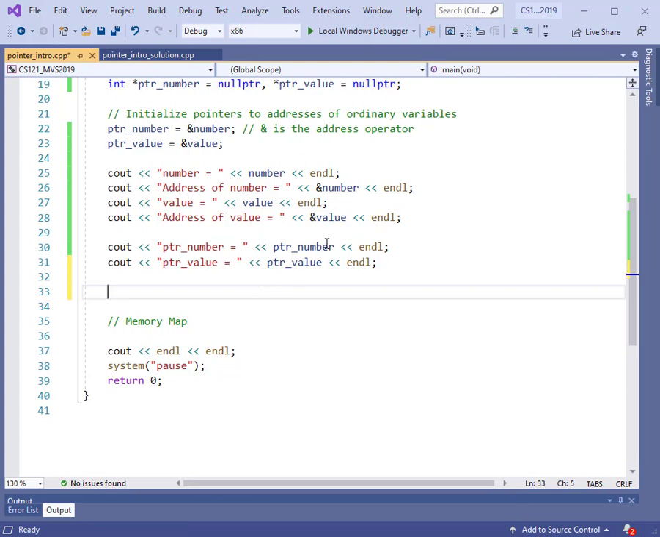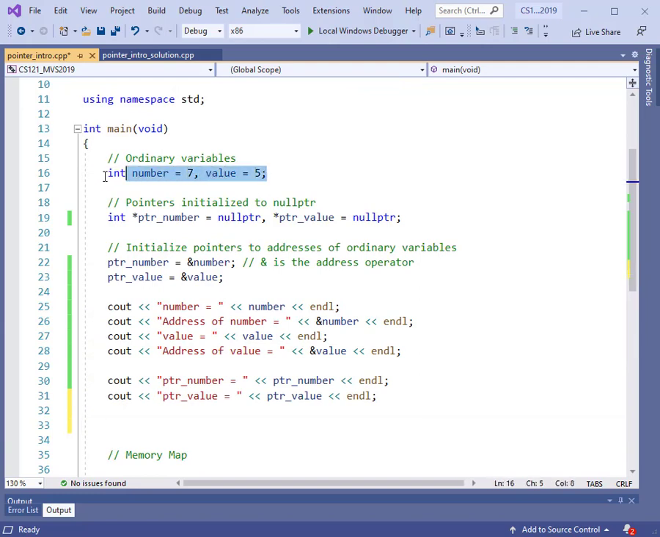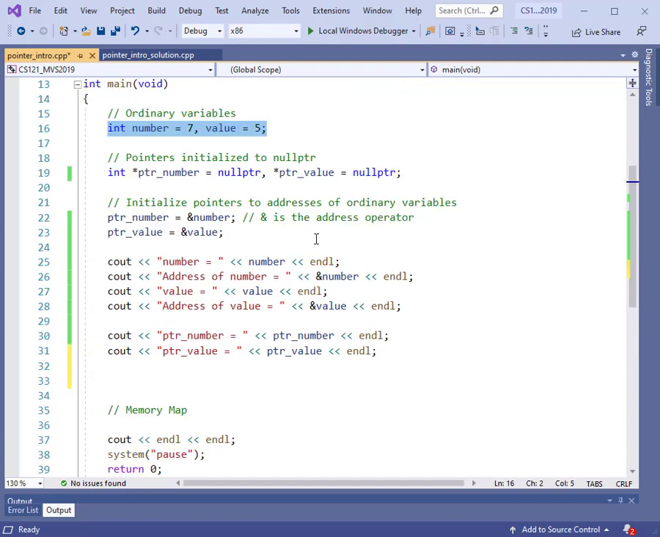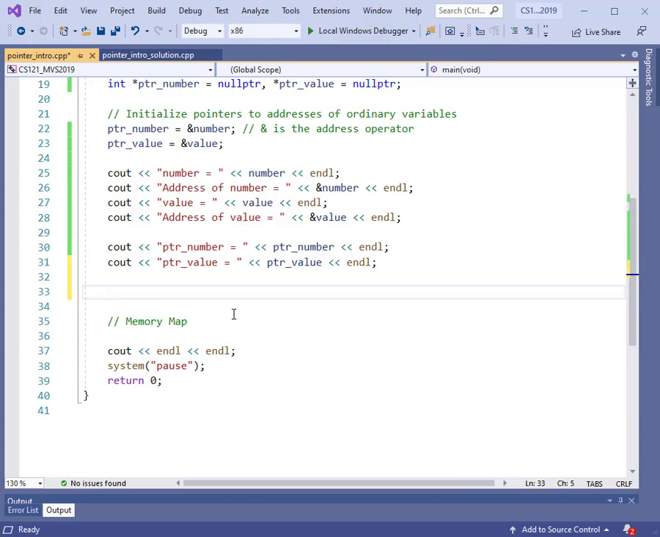If we have the addresses of value and number stored in pointer number and pointer value, then how can we use those pointers to get the data that is stored in number and value? That is, how can we get to the number 7 and how can we get to the number 5 that we initialized up here? How can we get to that? Well, let's paste in 2 lines of code and I'll show you something new that we can do with that.